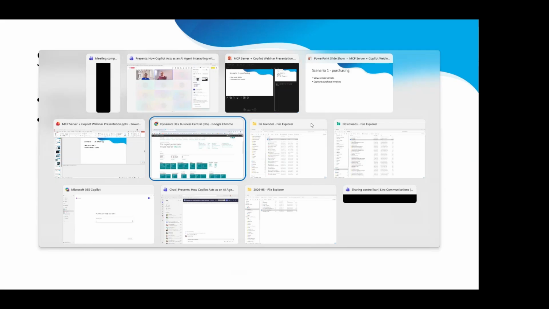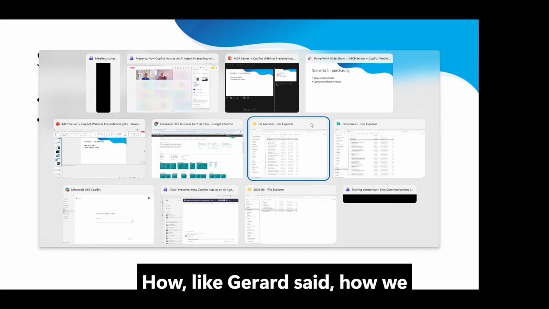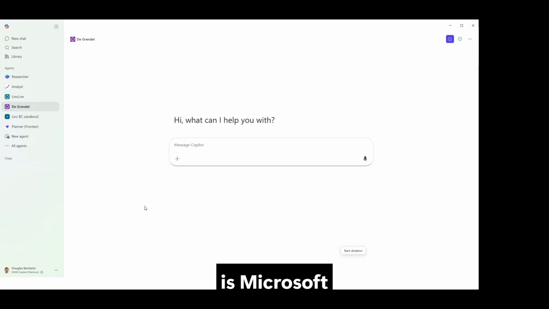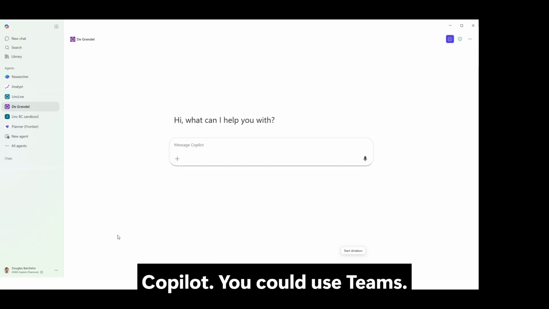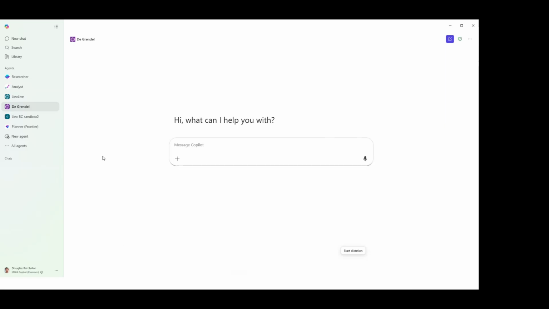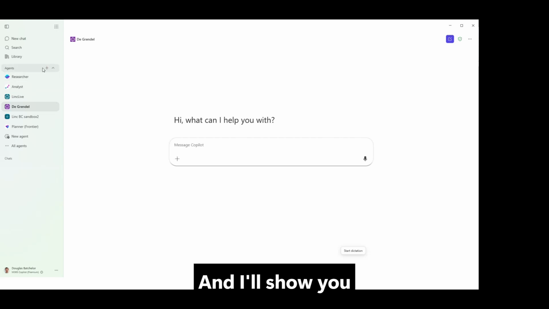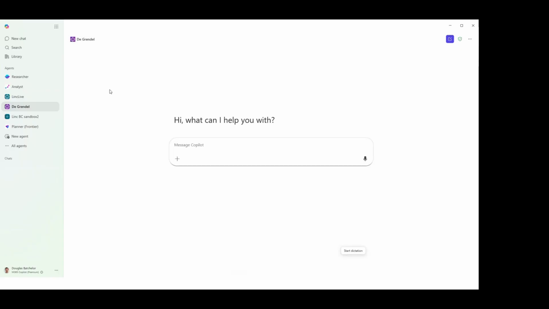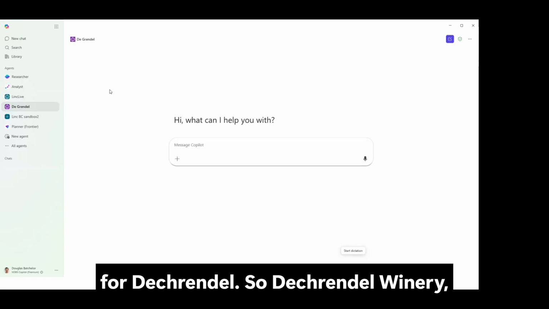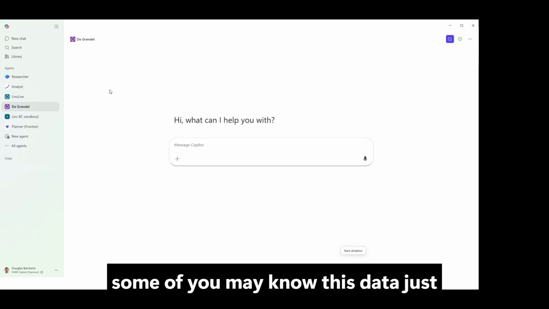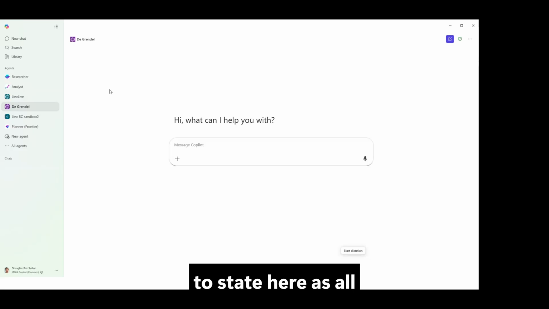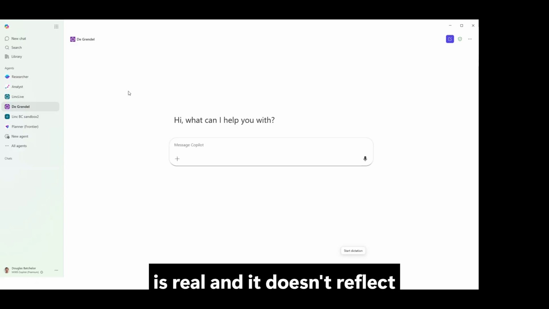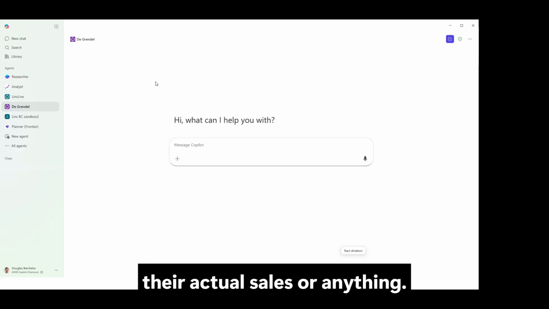Like Gerard said, how we can chat to our agent is through Microsoft Copilot. You could use Teams, and I'll show you that just now, but I've created an agent as if for De Grendel Winery. Some of you may know this data, but just to state, it is all dummy data that I've made up. Nothing is real, and it doesn't reflect their actual sales or anything.